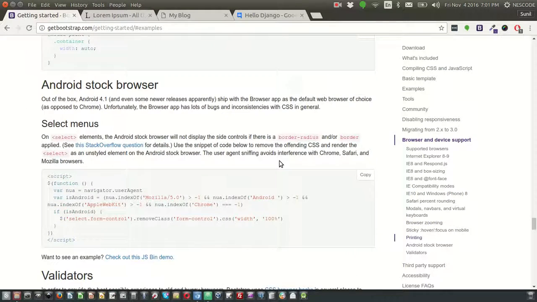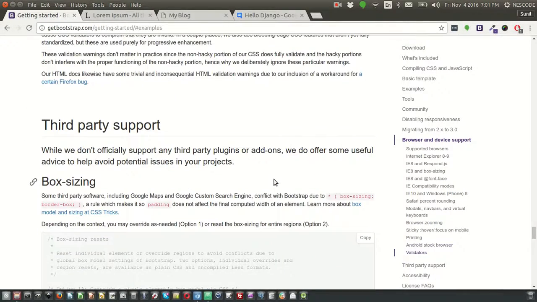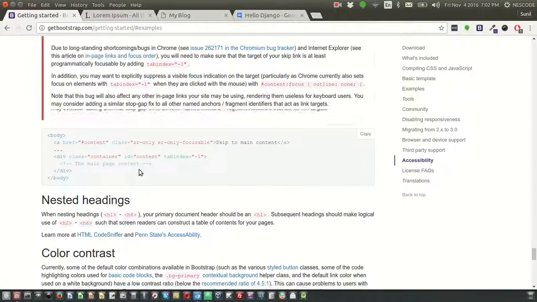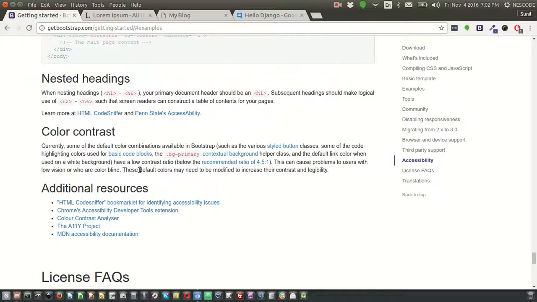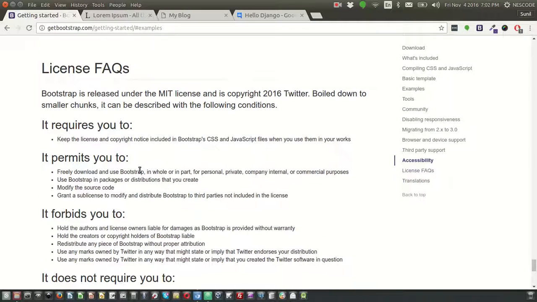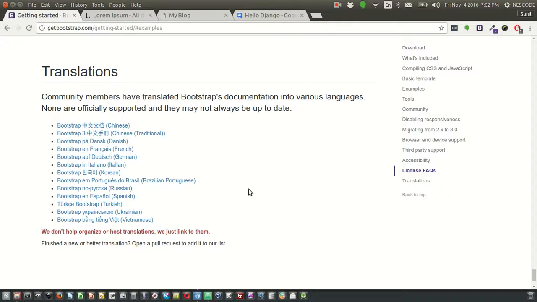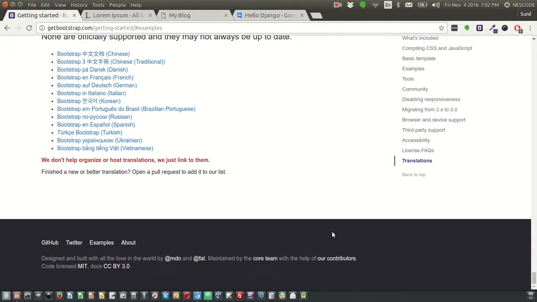There are also a lot of third-party supports, like accessibility, color contrast, licenses, and details on how you can use Bootstrap, and it has been translated into various languages. These things are very good and important to understand and learn if you are going to work on Bootstrap. So this is what the get started page has.